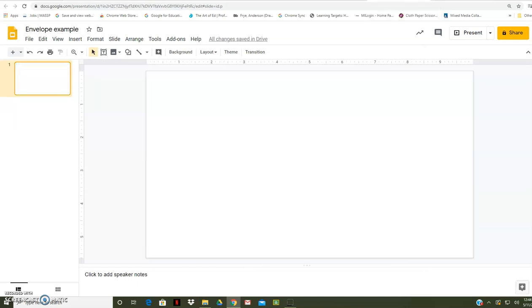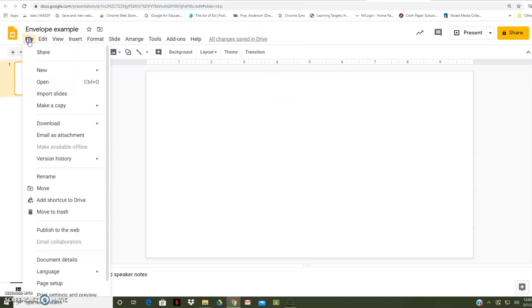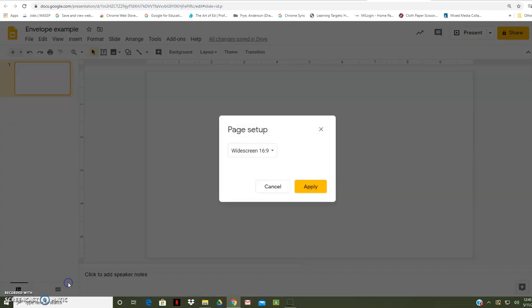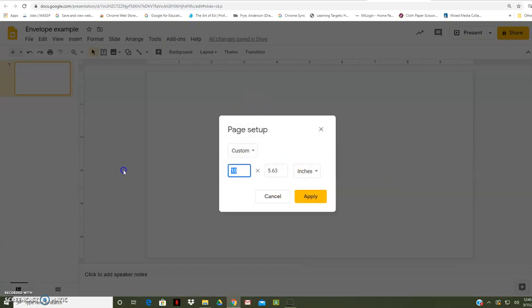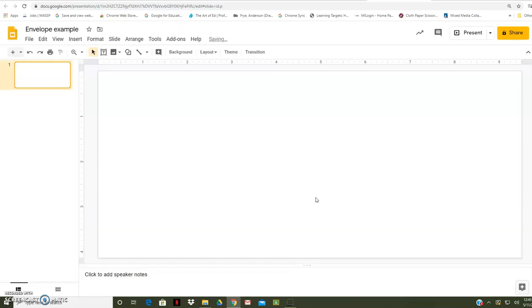We're going to start just like before. We're going to open up a Google Slide. This time we're going to create an envelope. The envelope size, again, we're going to go to custom. The size is going to be 9.5 by 4.125, which is 4.25. This is a business size envelope.